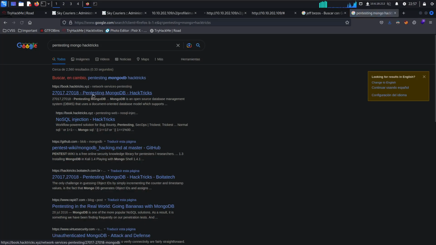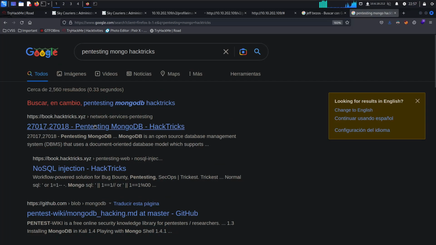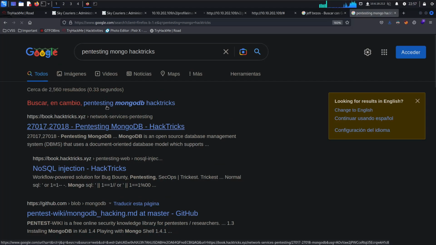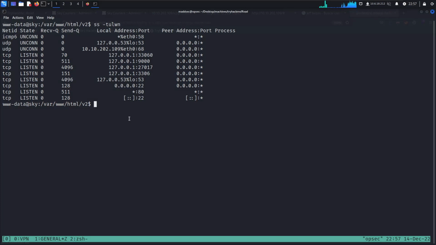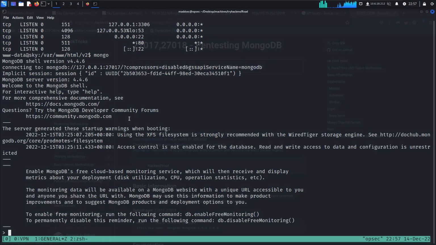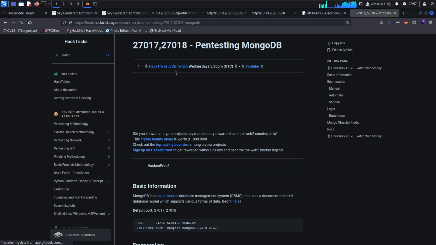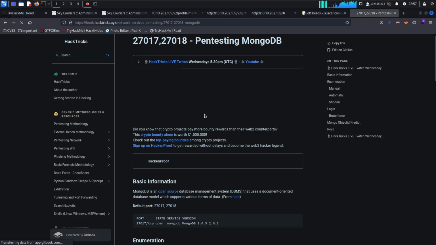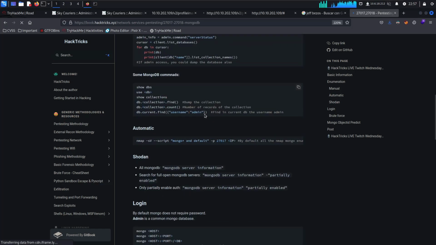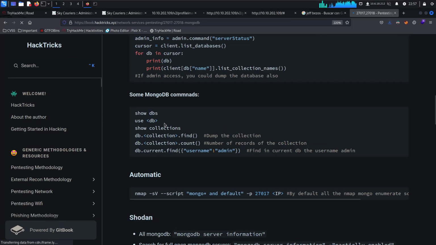So yep, 27017. So we can open this up, and I think we can log in there with Mongo. Yep, we're logged in. And in case you didn't know about the syntax we can use with MongoDB, you can look it up in HackTricks, right?